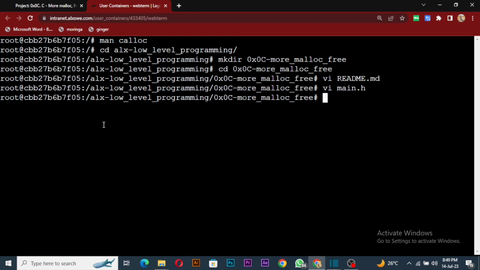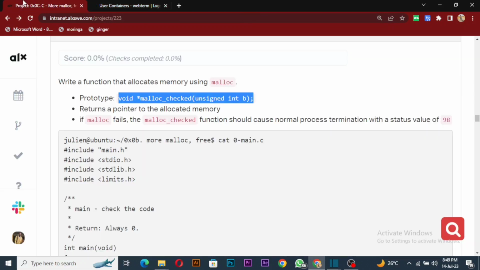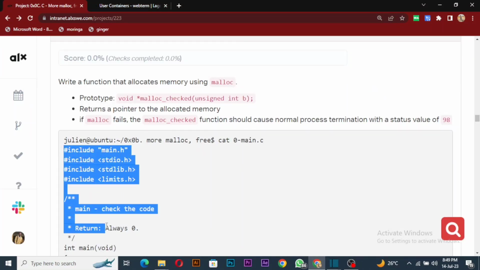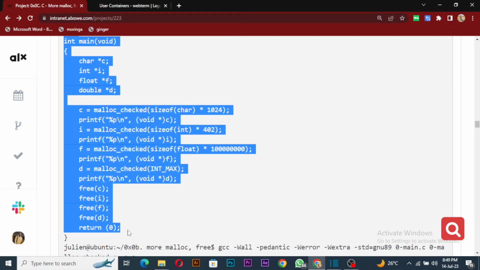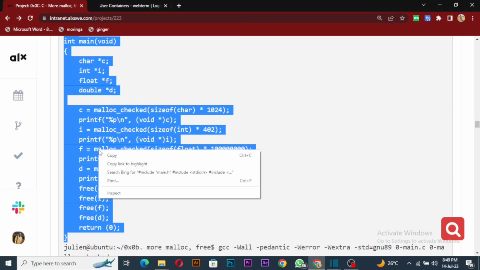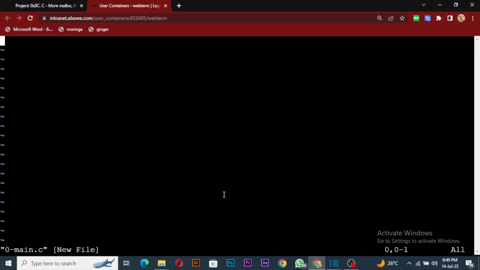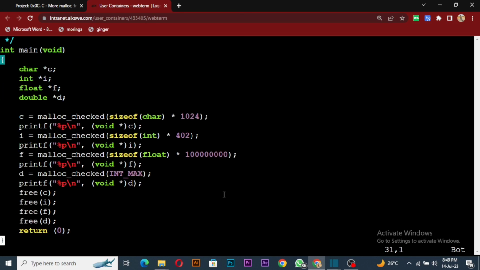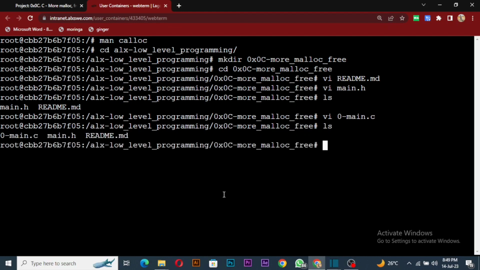So we're done. So far we have these two files. Then we'll create our testing guy, which is 0-main.c, to test our function that we'll be writing. Okay, up to this guy. So vi 0-main.c, paste this guy there, escape. Alright, so far we have these three files.